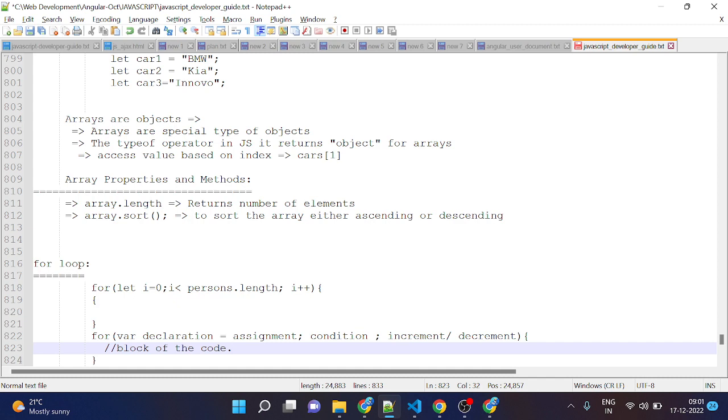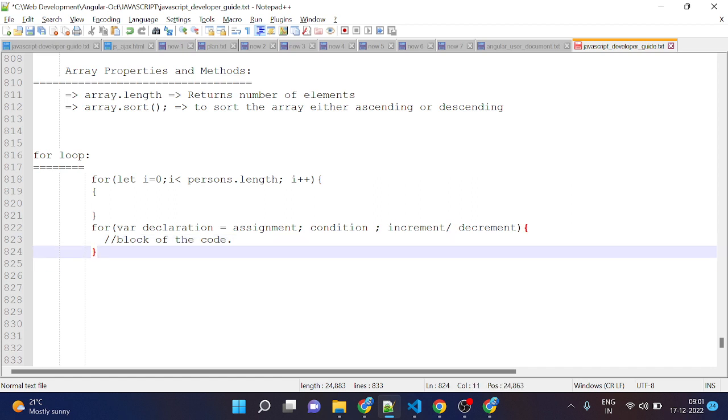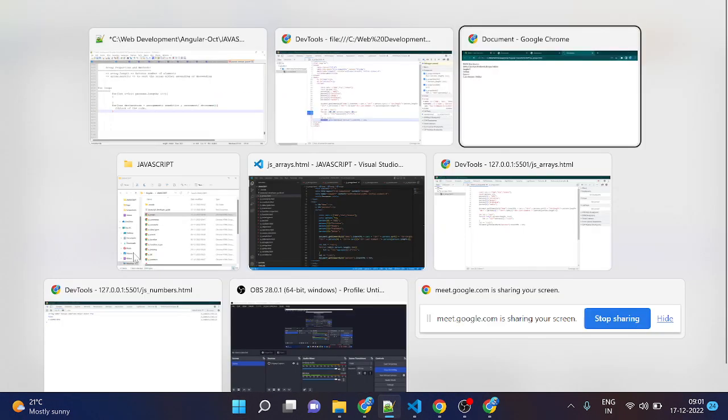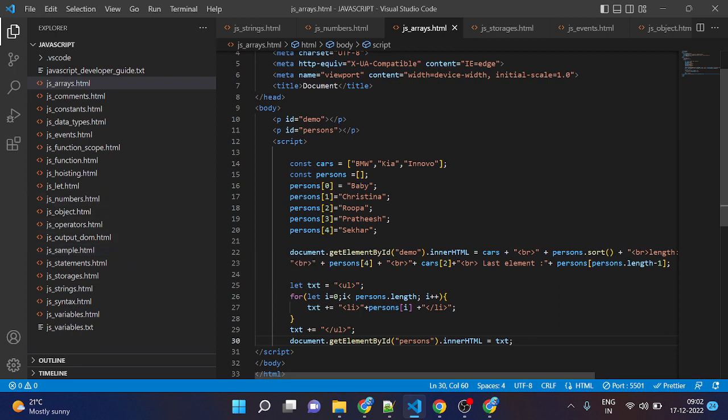No, Chandu. Okay. It has three things. First is the variable declaration and assignment. Next is the condition. Next is the increment and decrement operator. That is the for loop to iterate array elements. And this is one way how we have iterated our array.